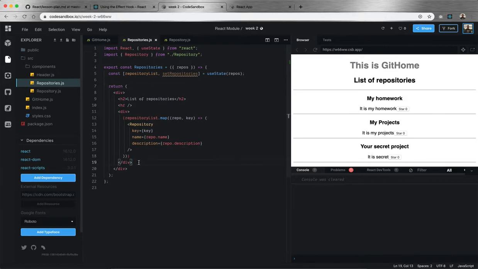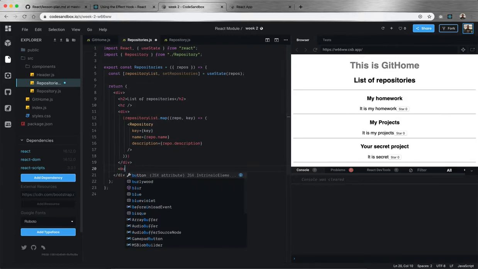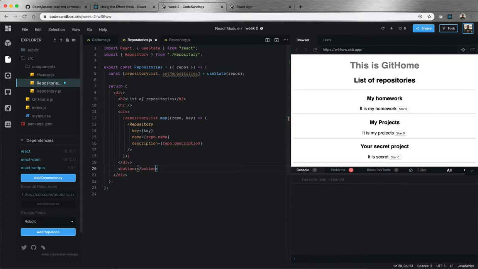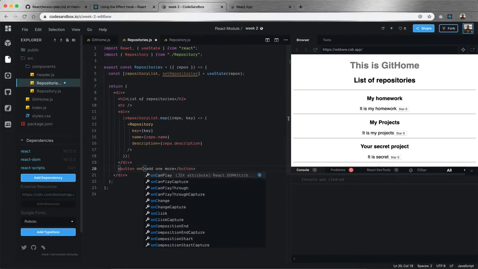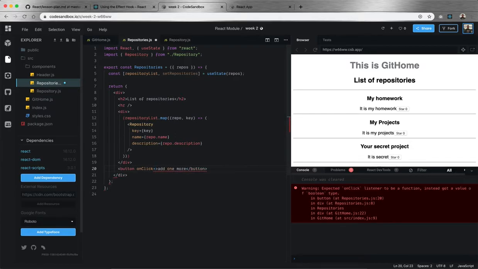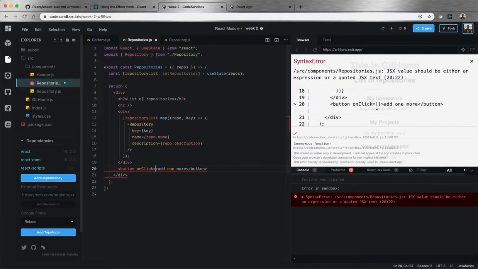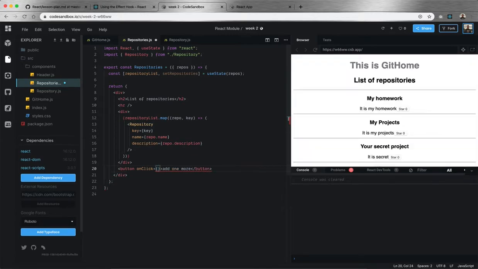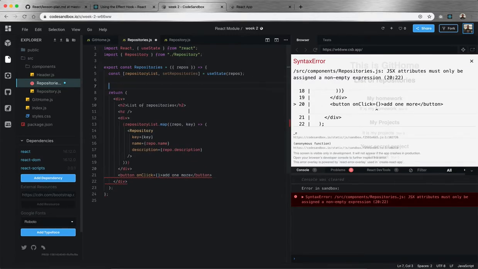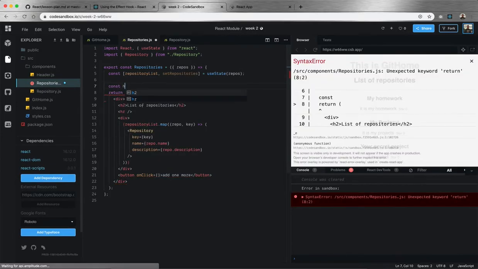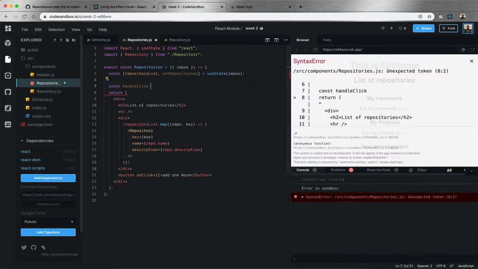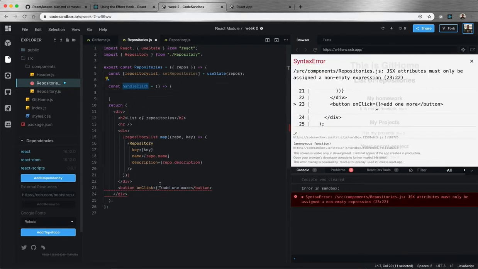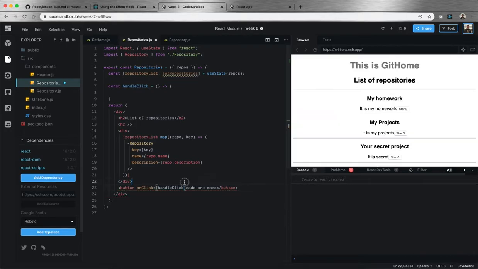So now we will create a button here saying "add one more", and then an onClick function. No, not like that. Come on. I'll create a handler for it, handler click, just so that I don't have a lot of code down here.